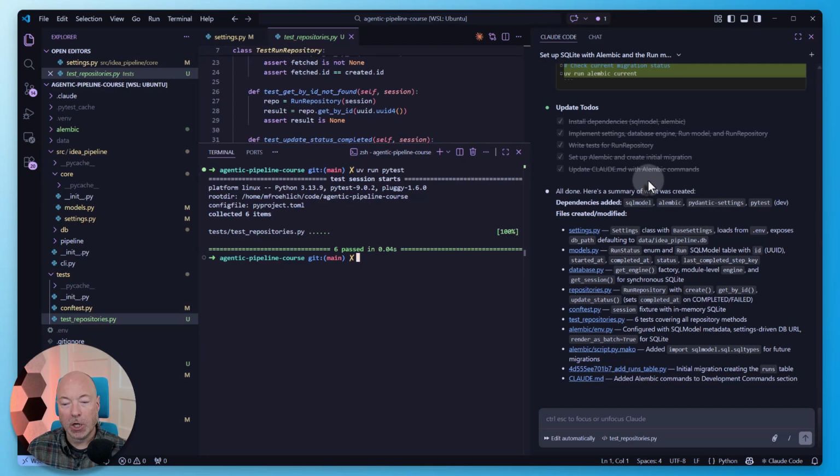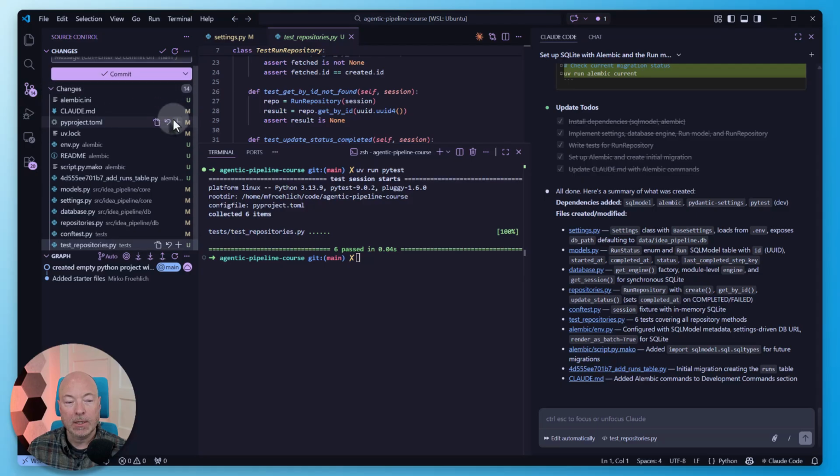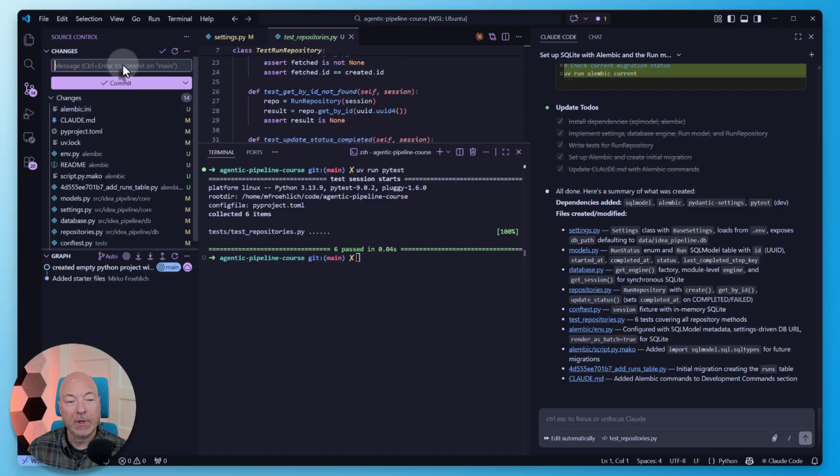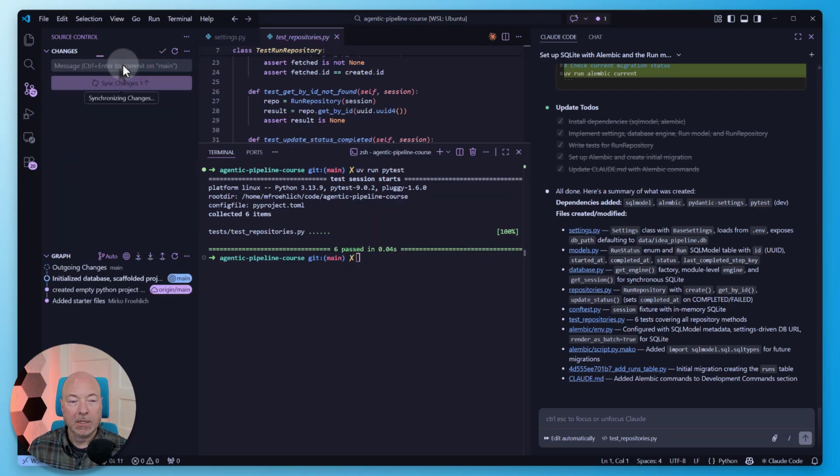So I think Claude did a good job so far. We're going to actually commit all of this to Git. I'm going to do this here from Visual Studio Code as well. So I'll just click here on source control. This is probably all familiar to you already. We'll give it a message. Okay, so we're going to say "initialize database, scaffolded project structure, and wrote first test." I'm going to sync this up as well to our remote repository, and there we go.